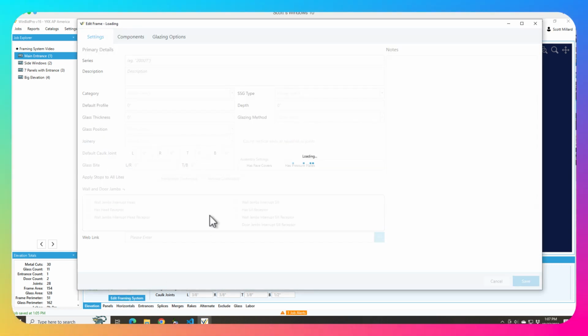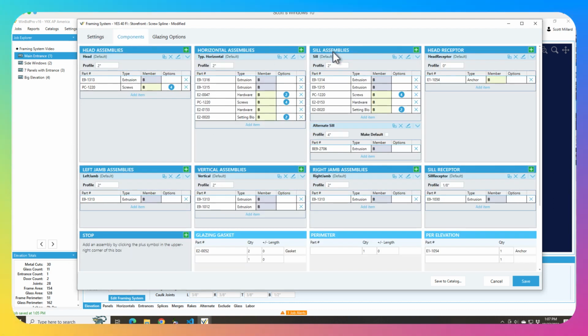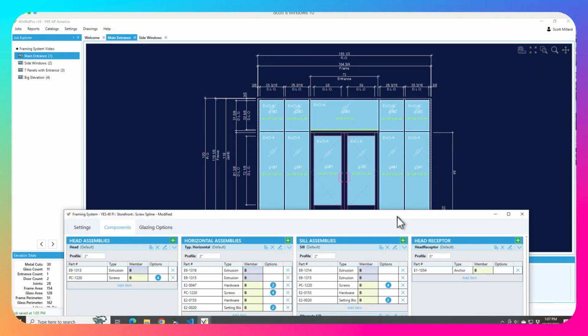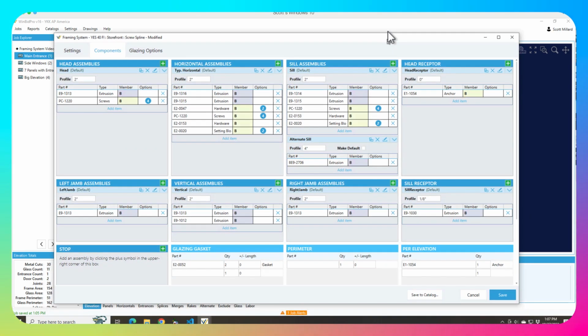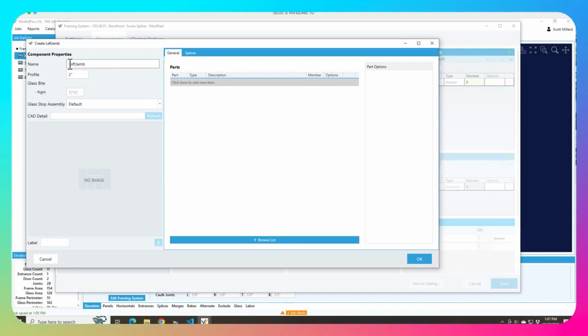So if I edit the framing system, say for this first elevation, for this main elevation, and I go to components, on the left, let's say the left jamb is going to be a corner, and then the next elevation, the right jamb of that one, will meet up with this. So that means in this framing system for this elevation, I'm going to create a new assembly for the left jamb, and I'm going to call it a corner post.